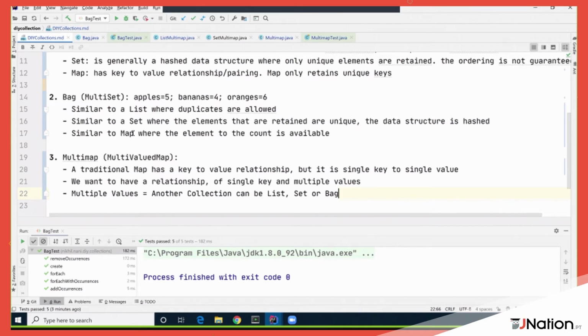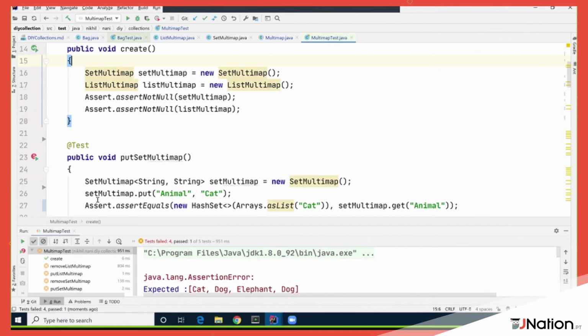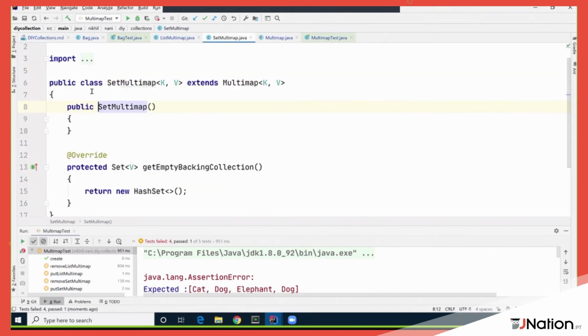But as we keep on going ahead, we see the test becomes more interesting. So the very first one is put on a set multimap. If I dive down a little bit and show the hierarchy, I have an abstract class called a multimap, which is extended by a list multimap and a set multimap.